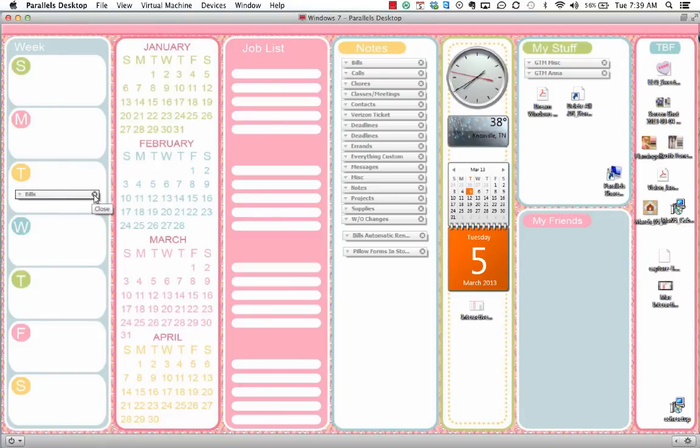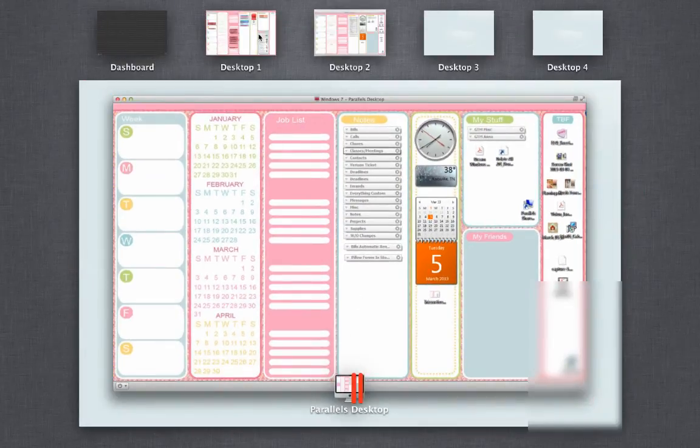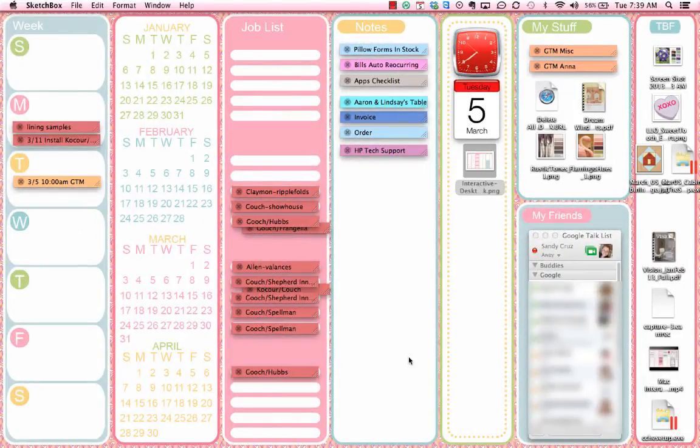Well, that's about it for the interactive desktop. Whether you're on a PC or a Mac, it will work for you.